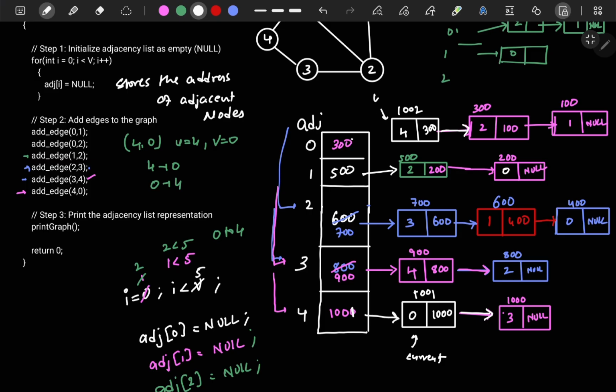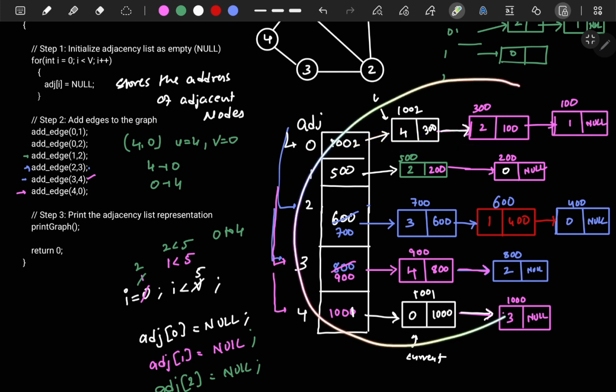And this part will be what? Adjacent of 0 will be 1002, then it will point to this particular node, right. So now you can clearly see that 0 is adjacent to 4, 0 is adjacent to 2, 0 is adjacent to 1. So this is how we will complete our adjacency list completely, right.